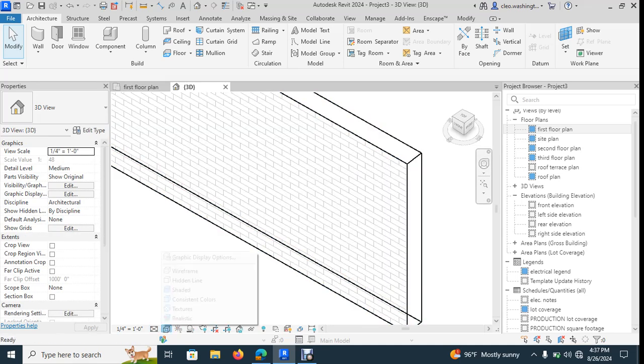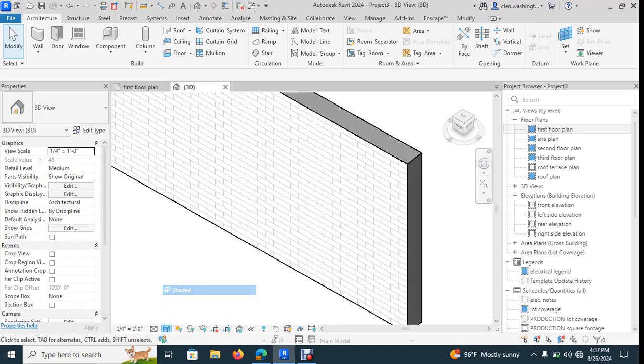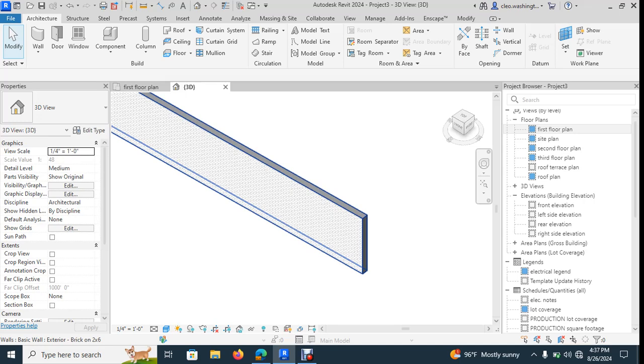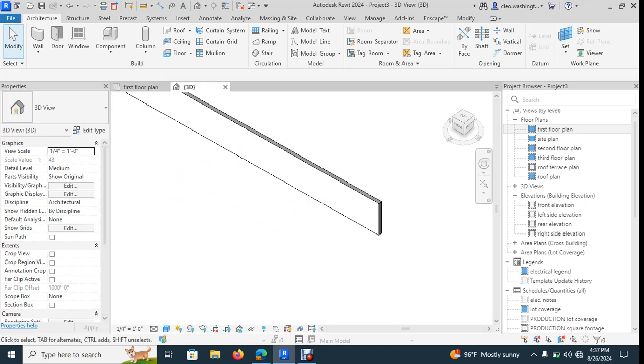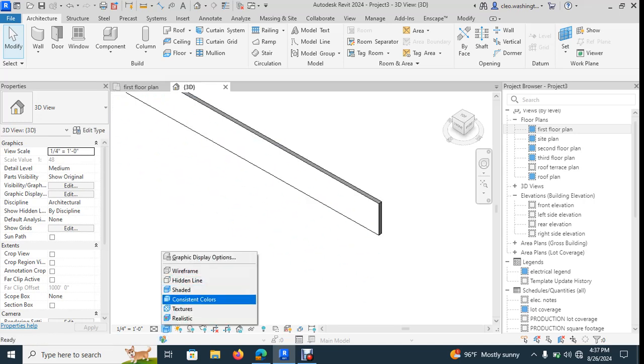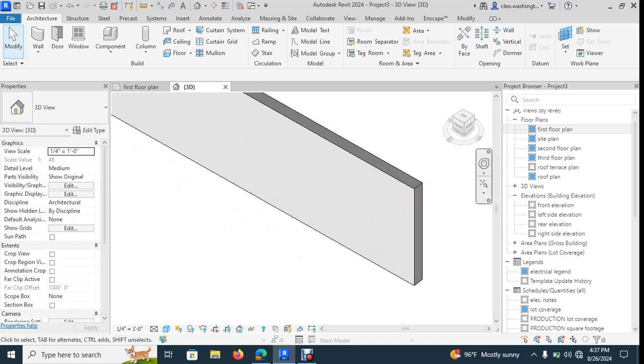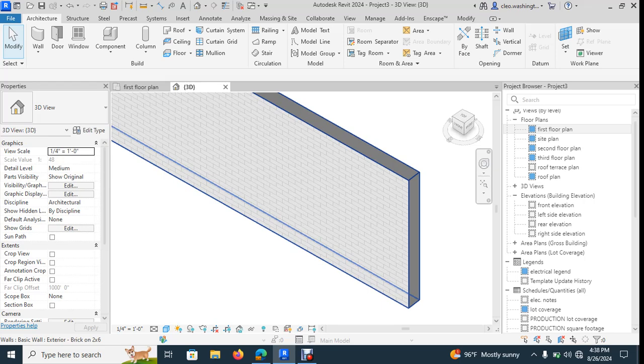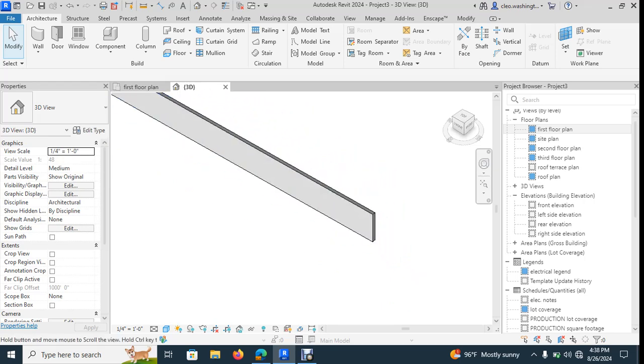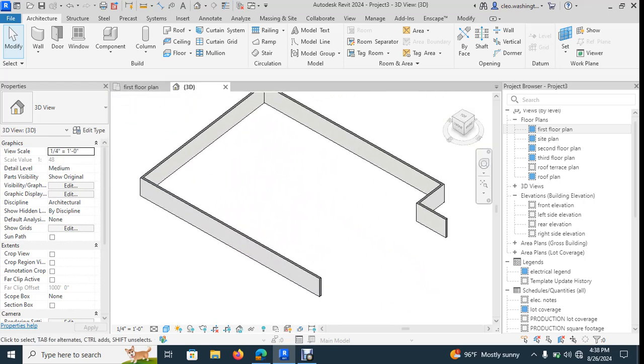Or if you go back and click that little cube, you can tell this wall that you want it to be shaded. Or you can go back and click that cube and tell it that you want it to be consistent colors. It's going to put actual color and texture to it. But we'll get into that a little bit later. I just really wanted you guys to see it.